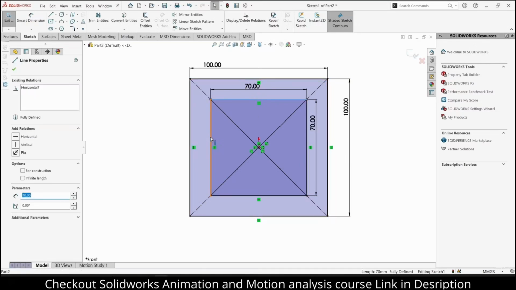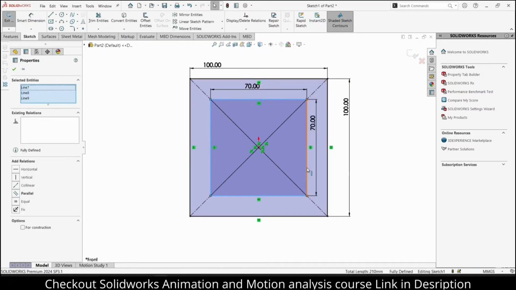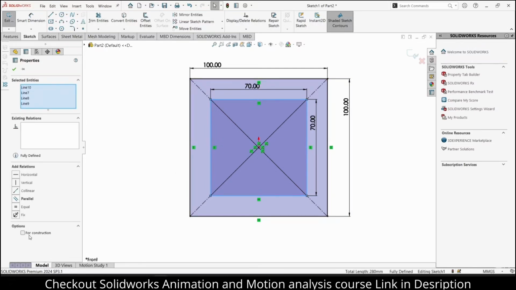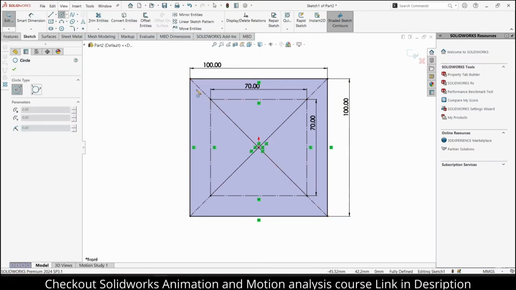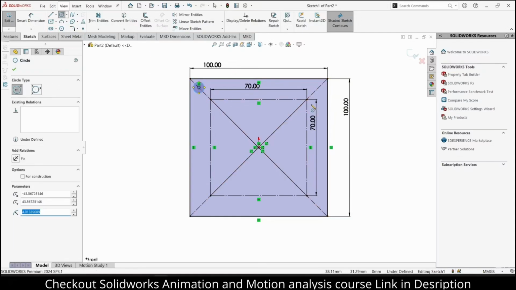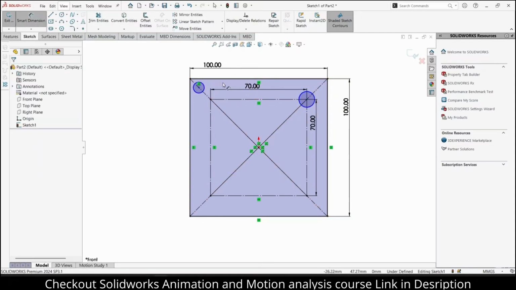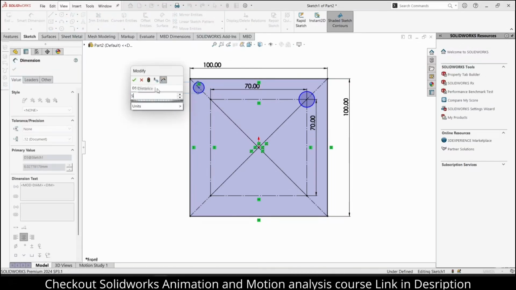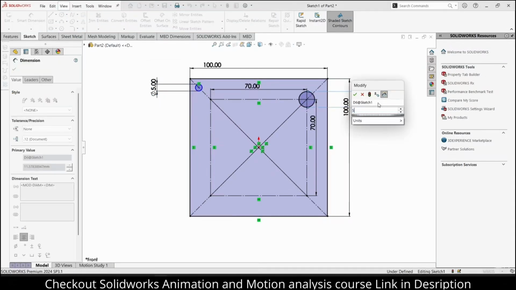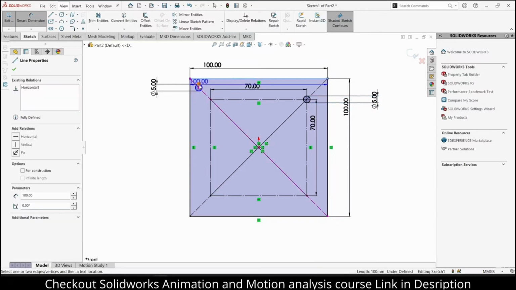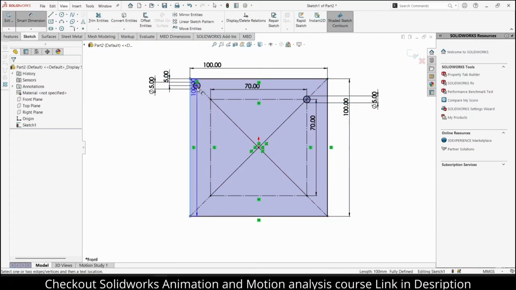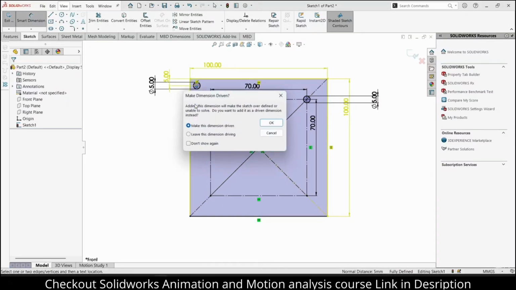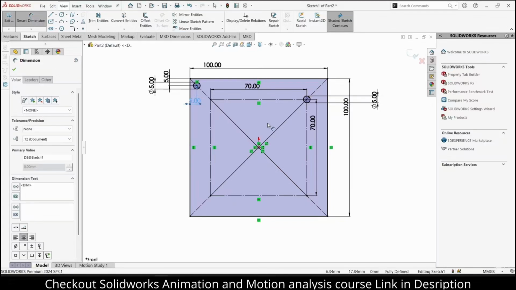Convert into construction geometry by pressing Ctrl, select these lines, click on for construction, click OK. Draw a circle as I'm showing at these 2 points. This is 5 mm, this is also 5 mm, and provide a distance from here to here of 5 mm. Okay, so this is done.